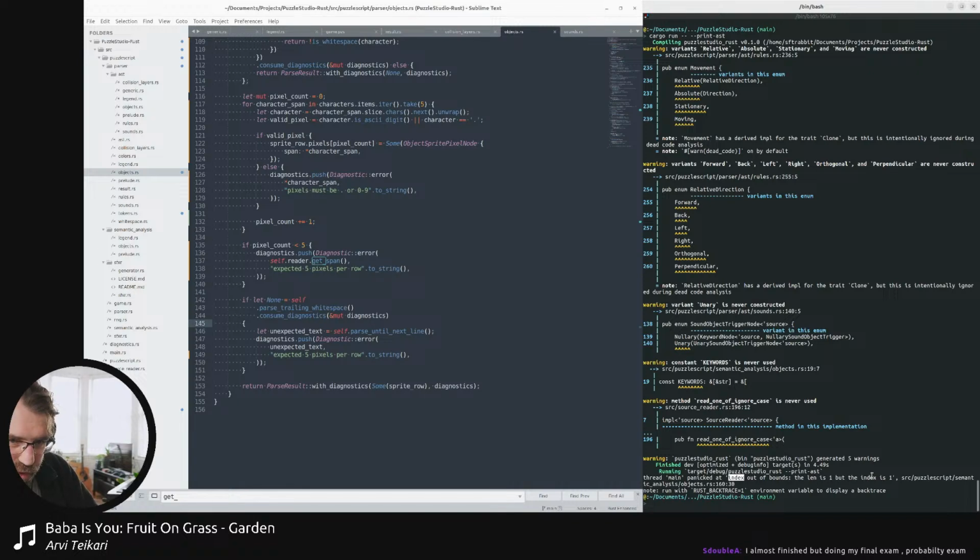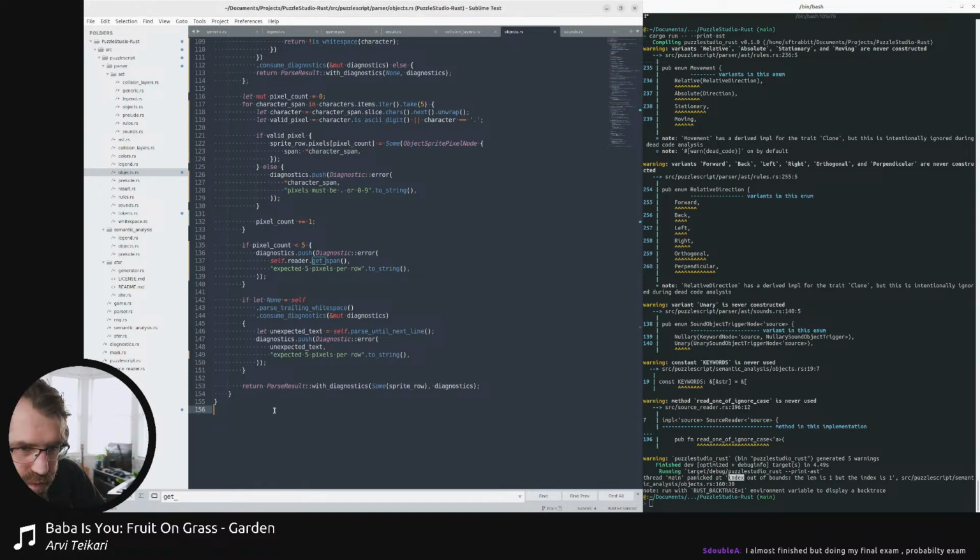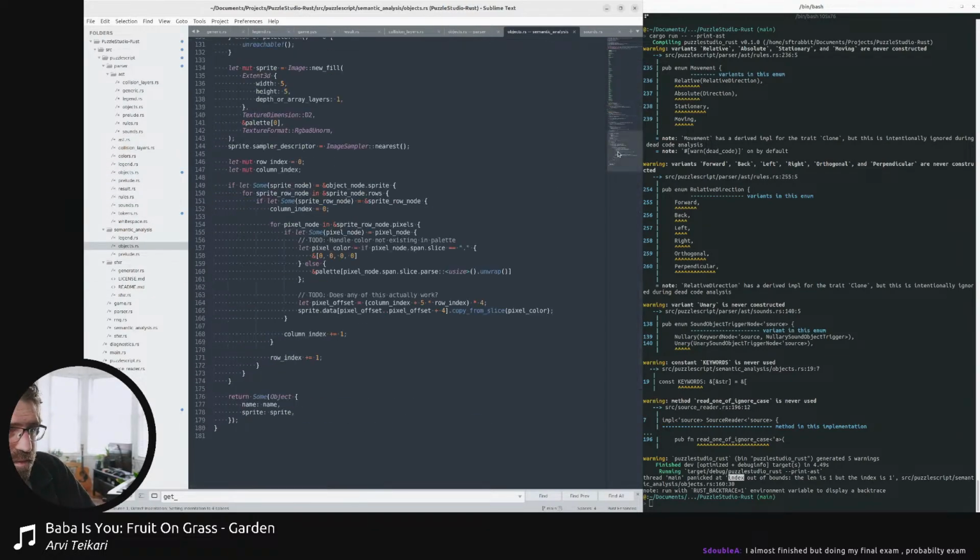Got panic. The length is 1, but the index is 1. Where? 160. 160? What are you on about? Oh. Oh. Over here? I didn't want to touch this code.